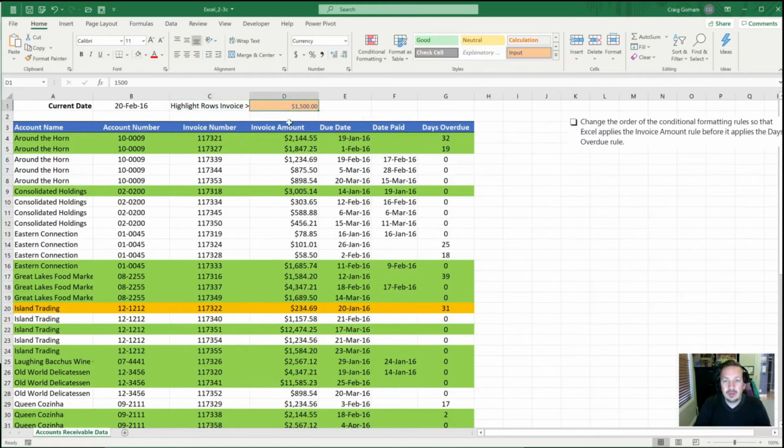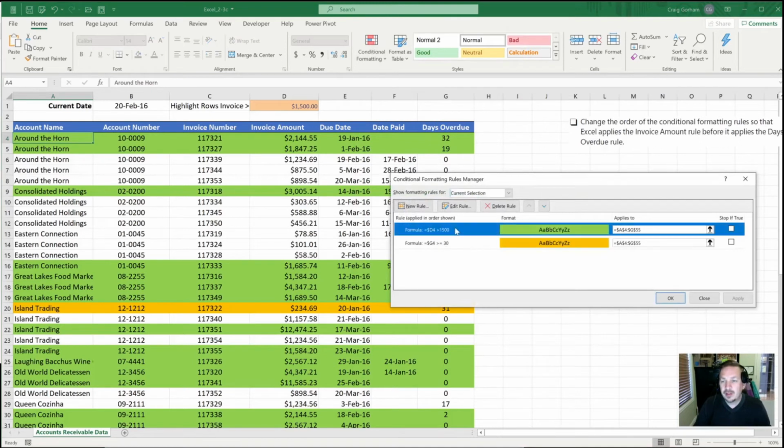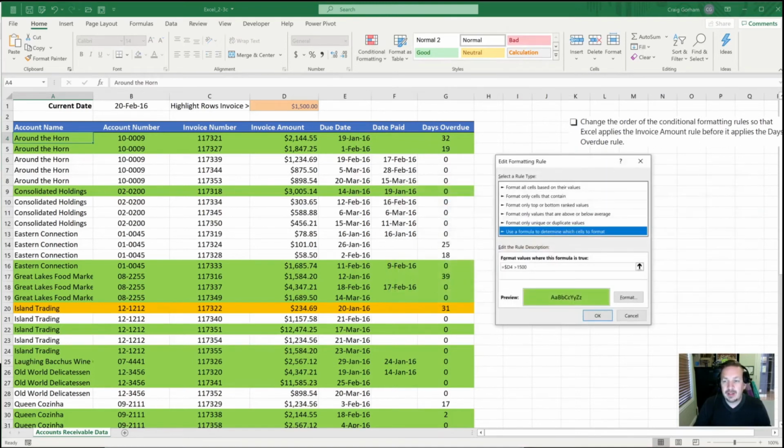So now what will happen is we're going to key this conditional formatting. We're going to manage the rule here. And so now in this formula, we'll edit it. And now instead of greater than 1500, I'm actually going to type in that reference number. So I'm going to hit D1.